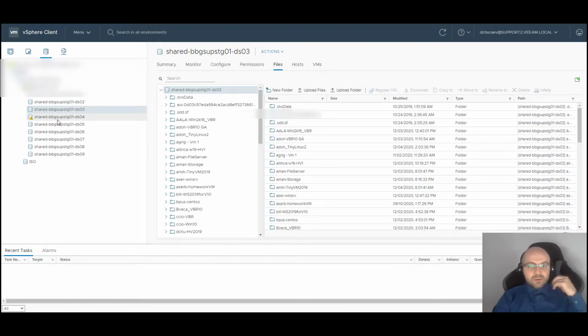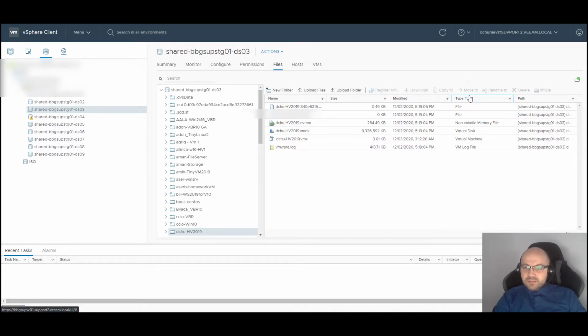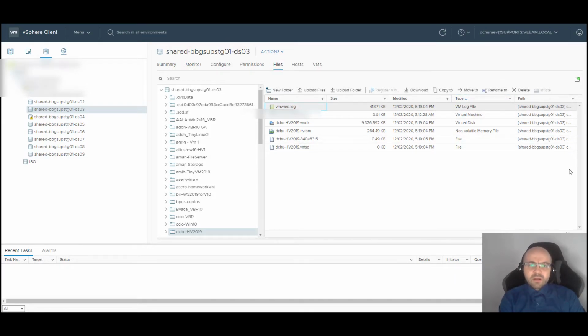So I found the data store with my machine. It is here. And if you look at the files, we can see the same files we mentioned last time. So there is the VMware log. The machine was running, so it made a log file. There is the VMX, which is configuration, the VMDK, which is a disk, and the VRAM, which is memory. And then some extra files which we don't care about that much, right?